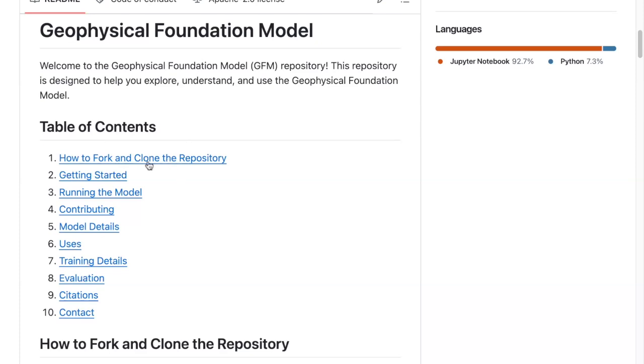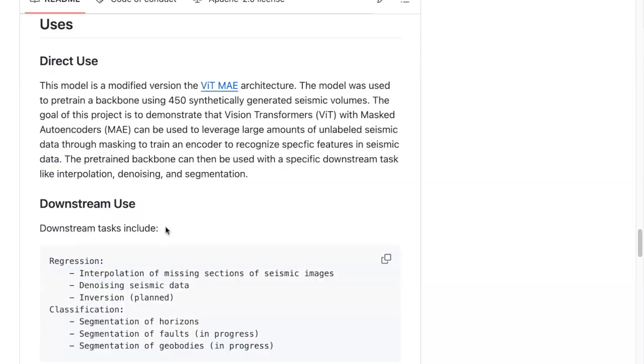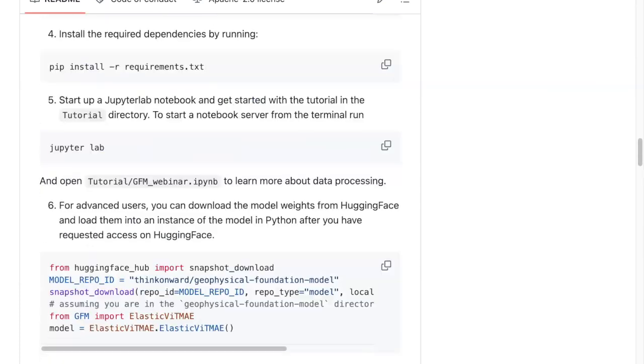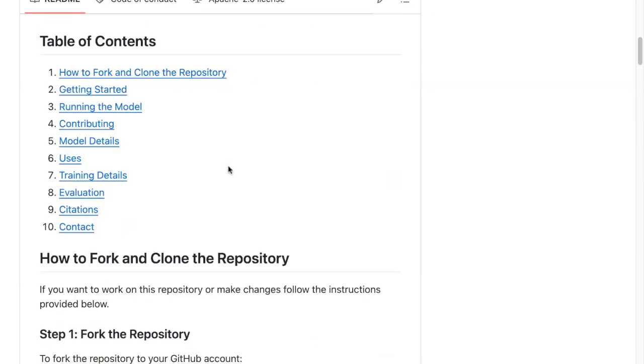So how to fork and clone the repository, getting started, running the model, contributing, some model details. If you're curious about architecture, uses, training details, things like that, these are all in the table of contents, and clicking on one will take you directly to that section. If I was interested in uses, I could click on that and it would take me down to the uses section, and I can read, what is this thing? How do we use it? With that, I'll come back up to the top.